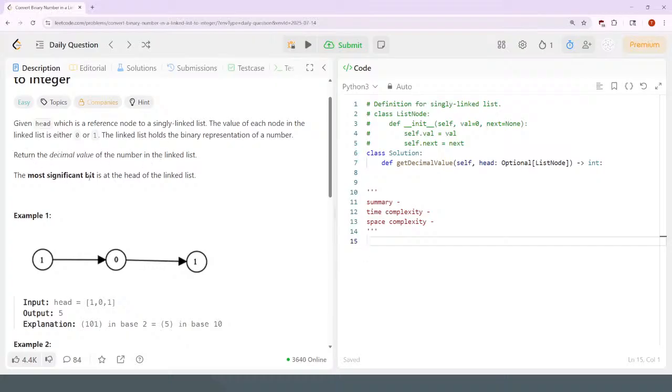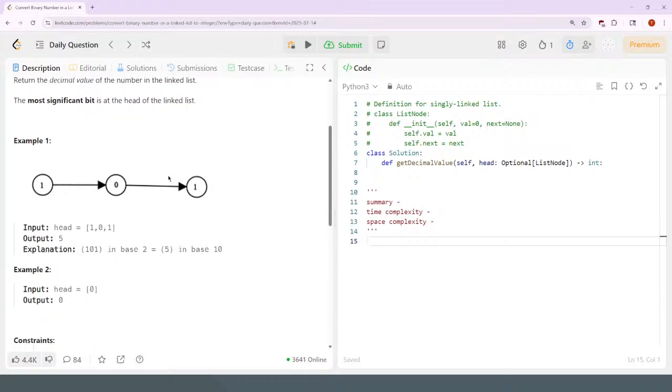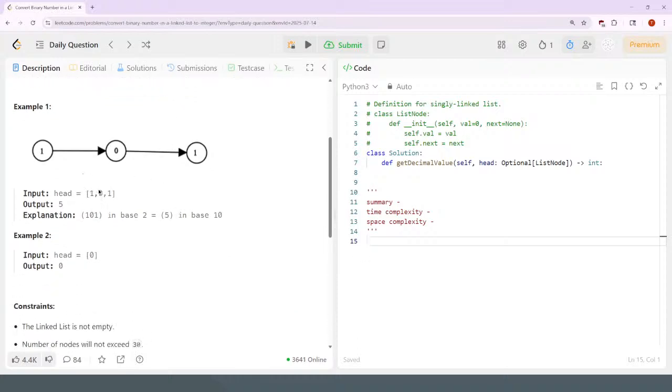The most significant bit is at the head of the list. 1, 0, 1 is equivalent to 5. 0 is equivalent to 0. Okay, this seems pretty straightforward. Very similar to how you do it if it was an array rather than a linked list, as long as you know how to go through the values.